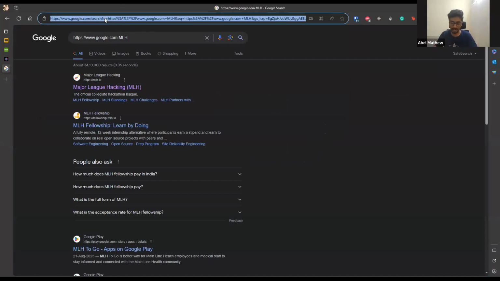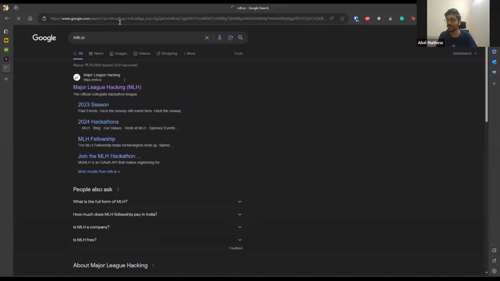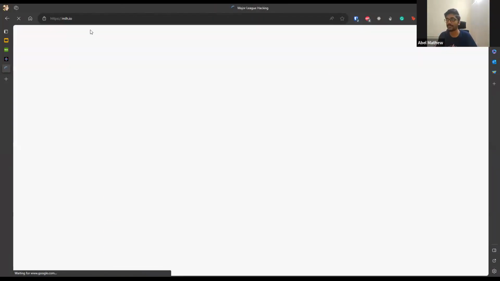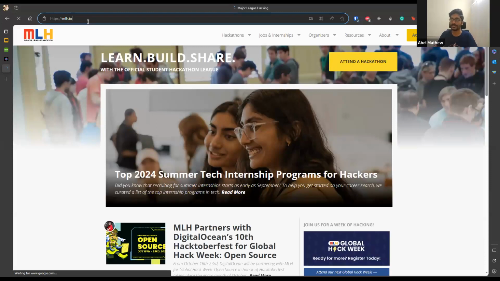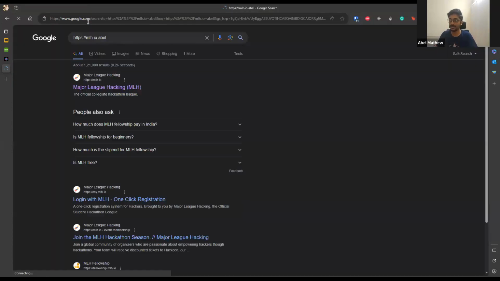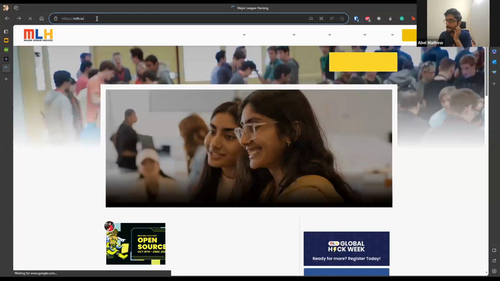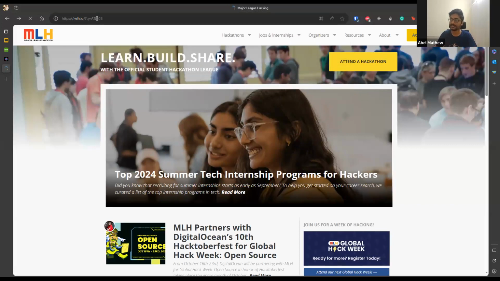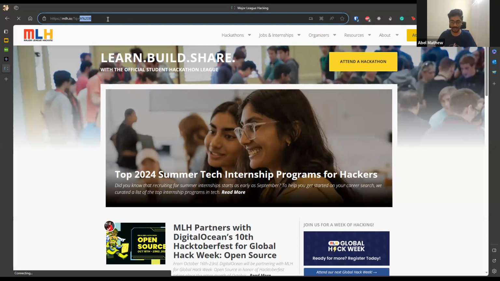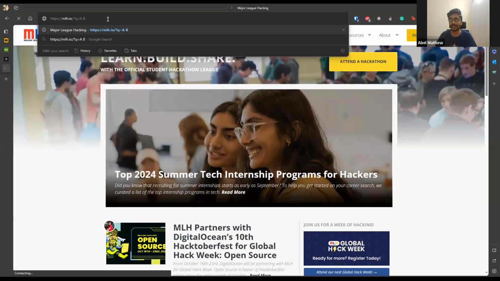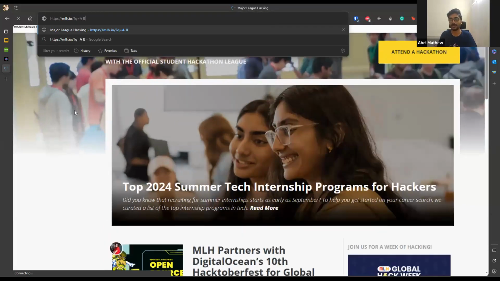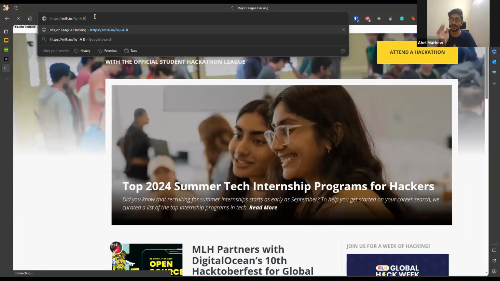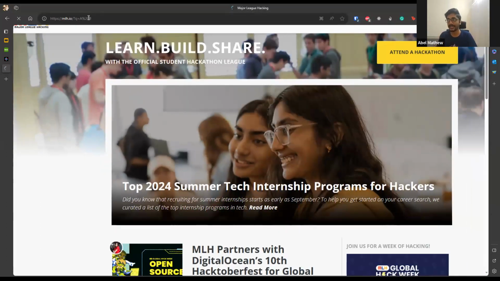that's not a good example. Let's assume we go to mlh.io. So if you remember, what I wrote was q equal to a space b. The moment I pressed enter, it converted the space to percent 20. So what happened here is something known as encoding.